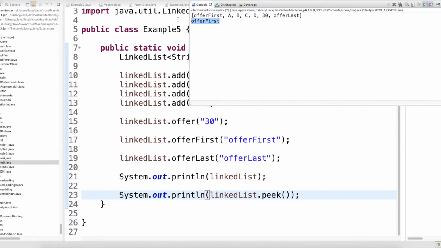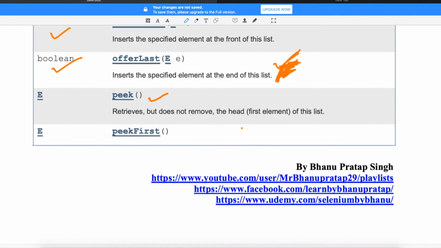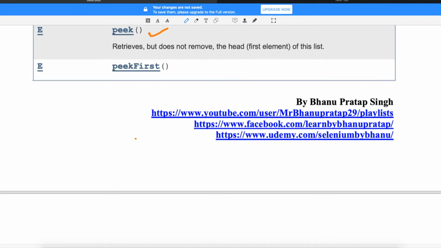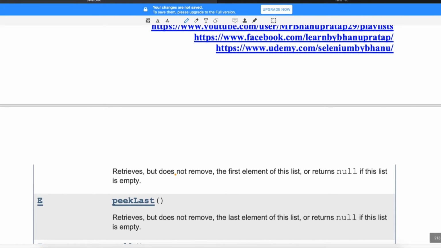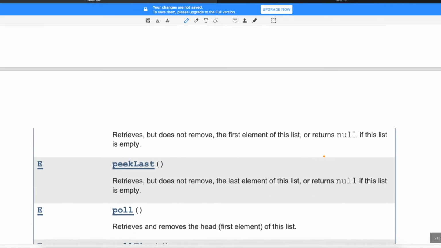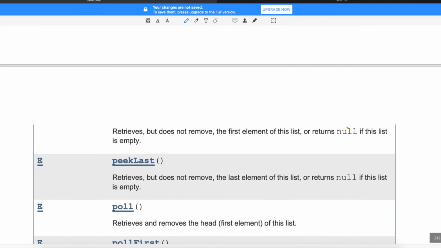See, offer first, this will give you the head of the list. Similarly, you have pick first. So the pick first also, if you look at the definition, retrieve but does not remove the first element of the list, or return null if list is empty. Okay, here return null. See, there's a difference here. If data is not present, this will give you the null.